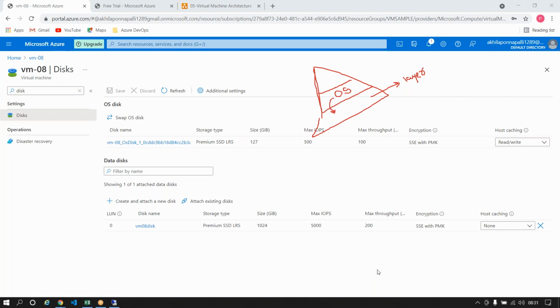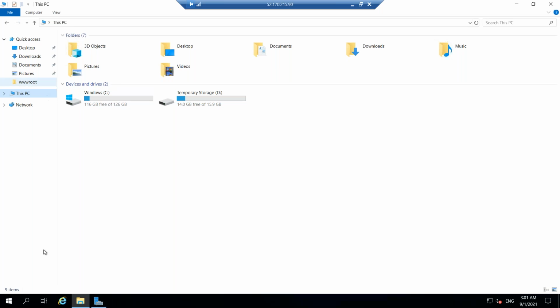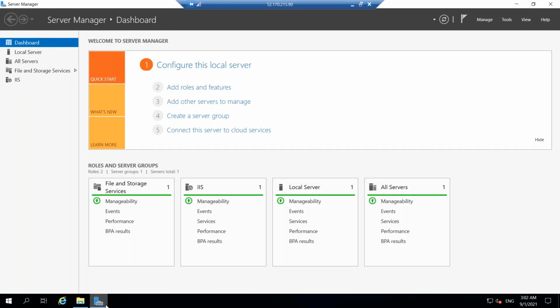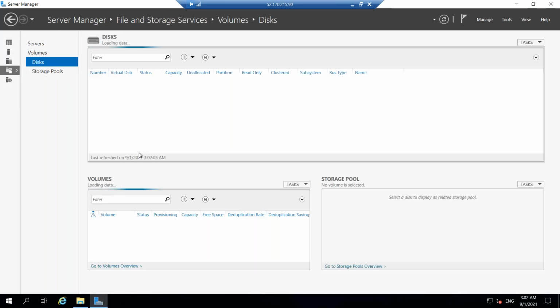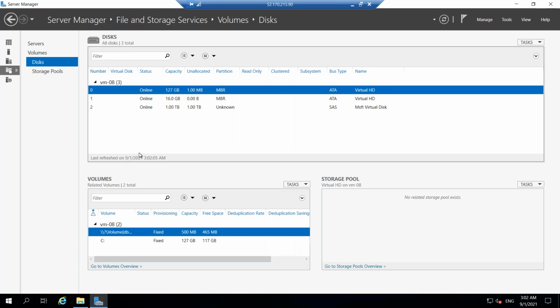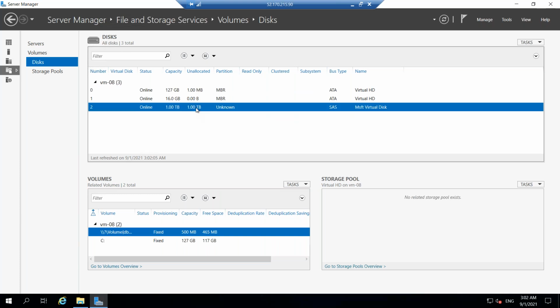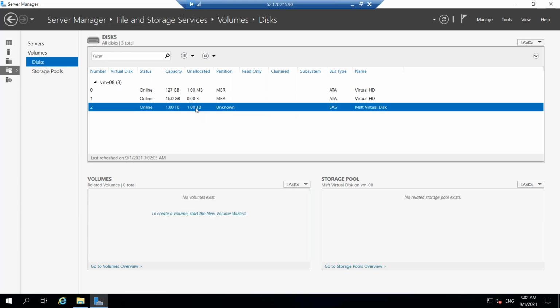So what I'm going to do is log into this particular machine out here. I'm going to go into the server manager, then the files and storage services, and the disks. And now it's telling, hey, you know what, there is a 1 terabyte disk that I'm able to see, which is unallocated. There is no allocation yet.